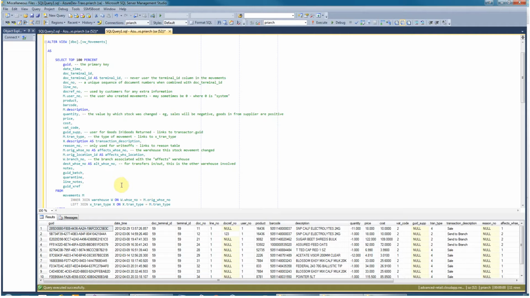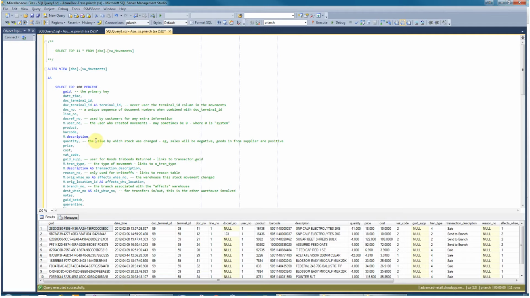Key thing to remember with movements is that we never directly change the stock table. We change stock by inserting a movement which, via an on-insert trigger, updates the stock. You should never ever update the stock table directly. So that's the basics of the movements view. So I would always recommend to use the view.